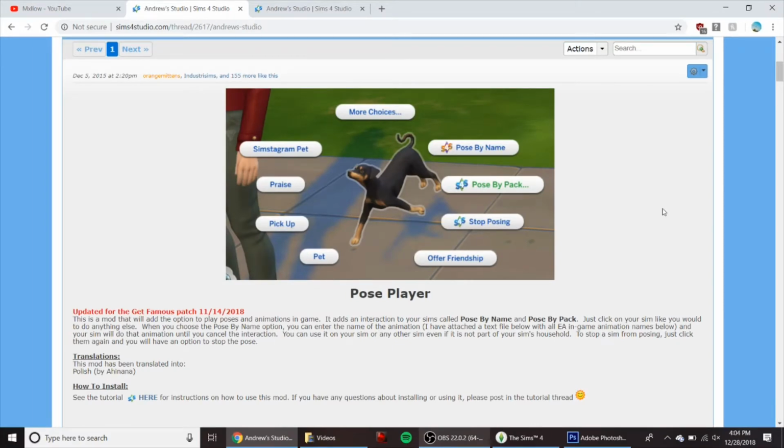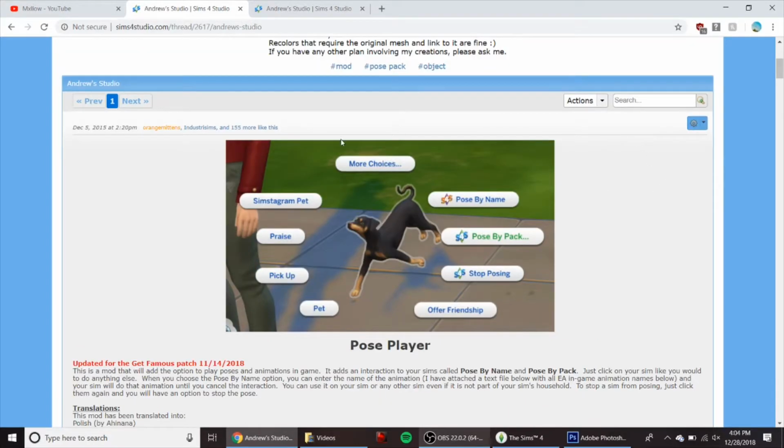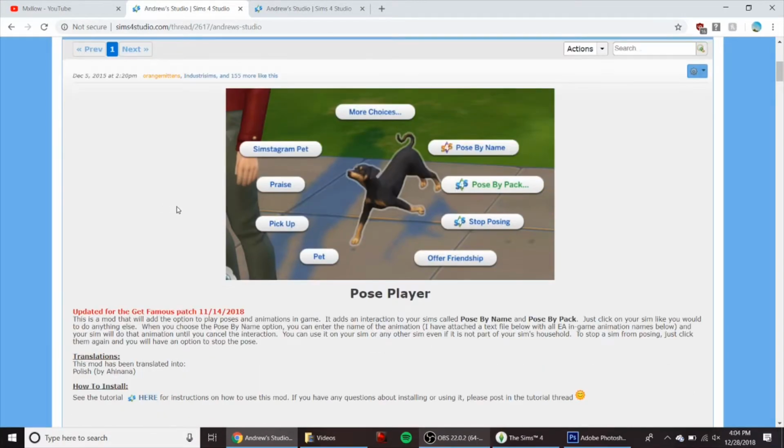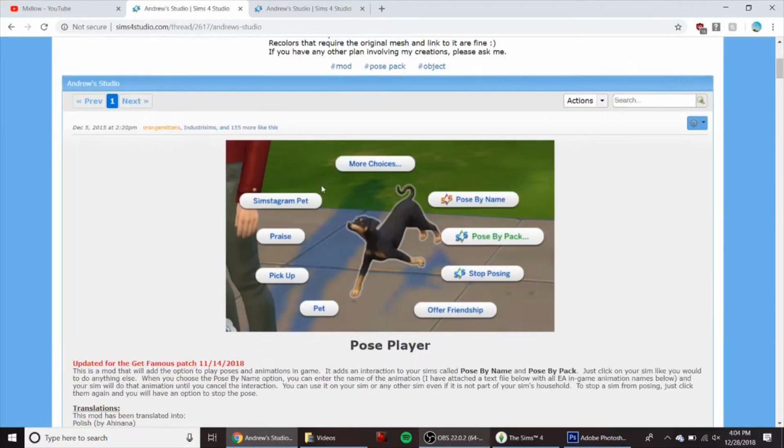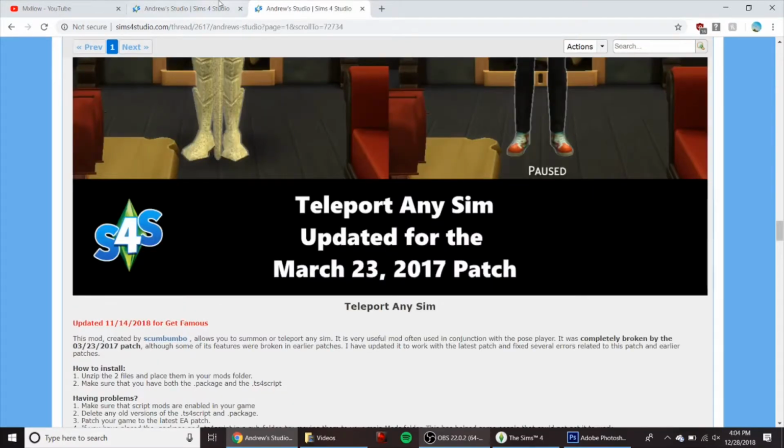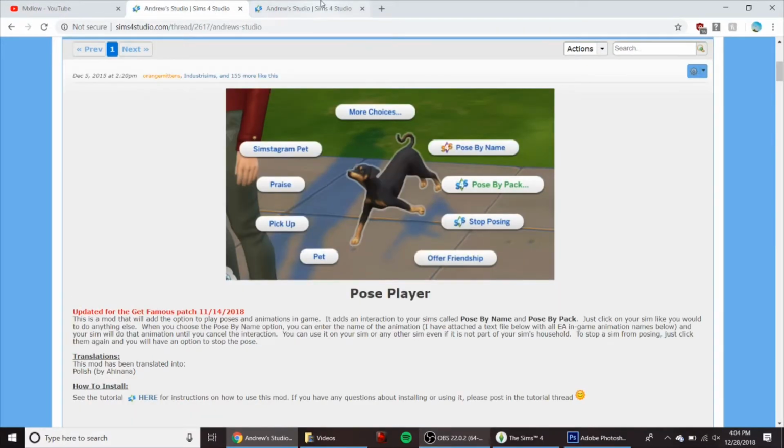So the first thing that you're gonna go ahead and download is actually Pose Player, and this is by Android Studio, and this is just to have poses in game, and I use this to have my sims pose in the game wherever I want. And that's how I take photos of them for the thumbnail.